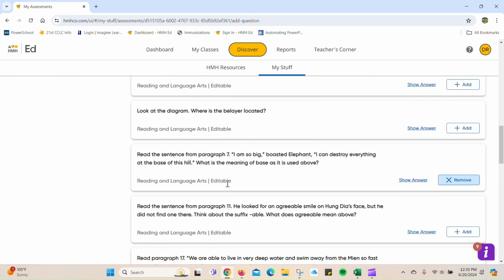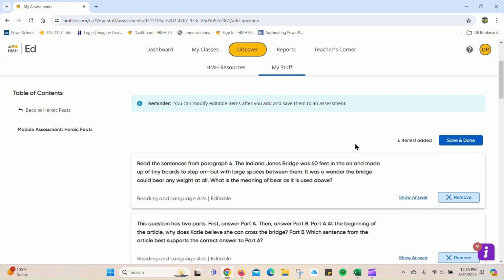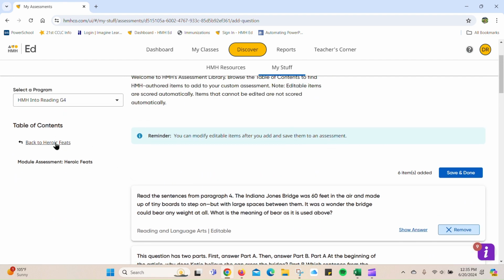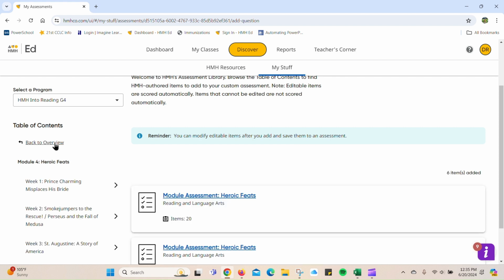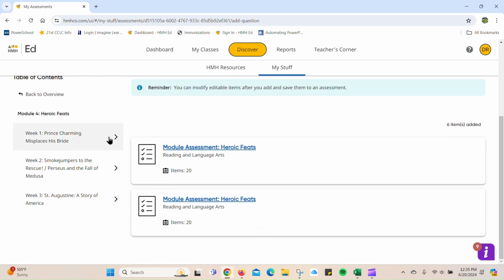Now, the one thing you want to look for, though, is it editable? This one's editable. That means I can add it and change it up if I want. So now that I've added all the questions that I want on my assessment, let's go back into the module, and let's say you want to add something from within the module that's not on the assessment.